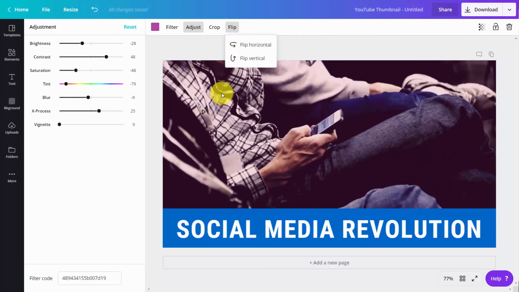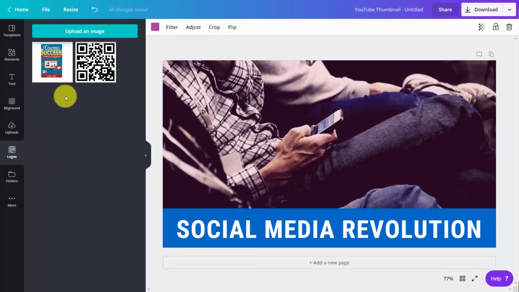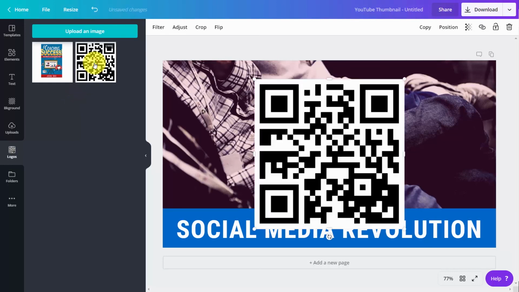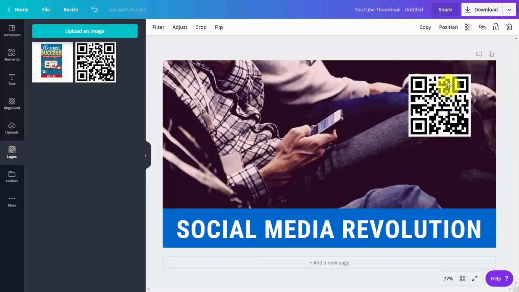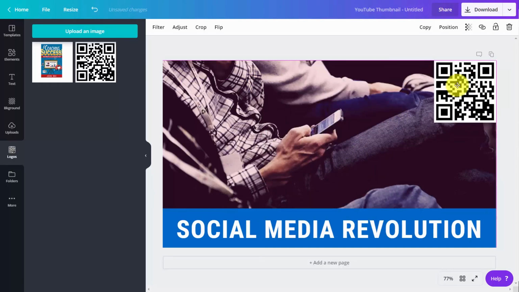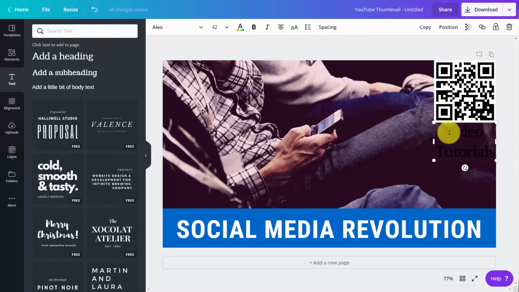What we can then do is add in our logo. We can grab it from the folder we get with Canva for Work. We're then going to size down our logo, and we're going to add in some text. We're going to change the color of the text.